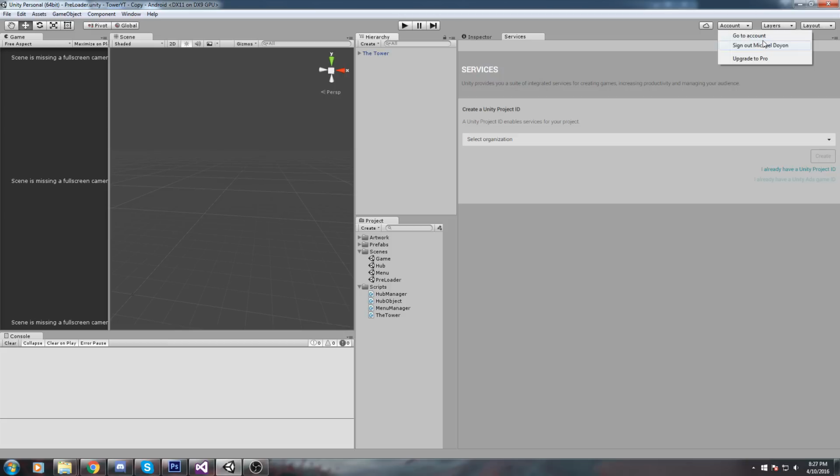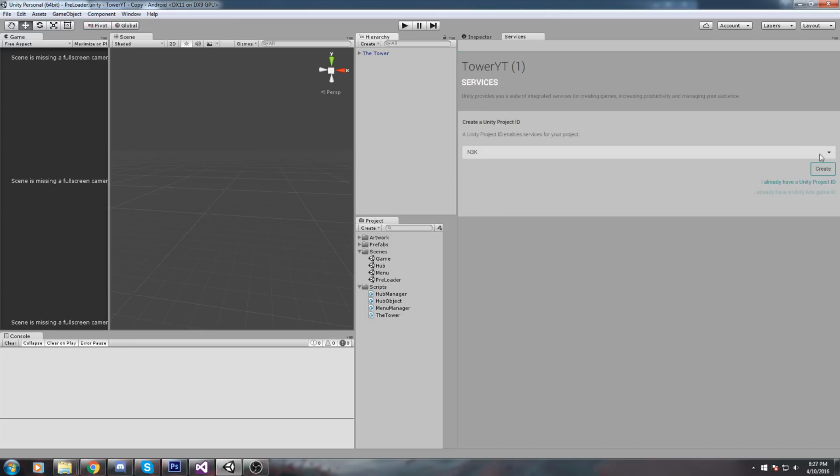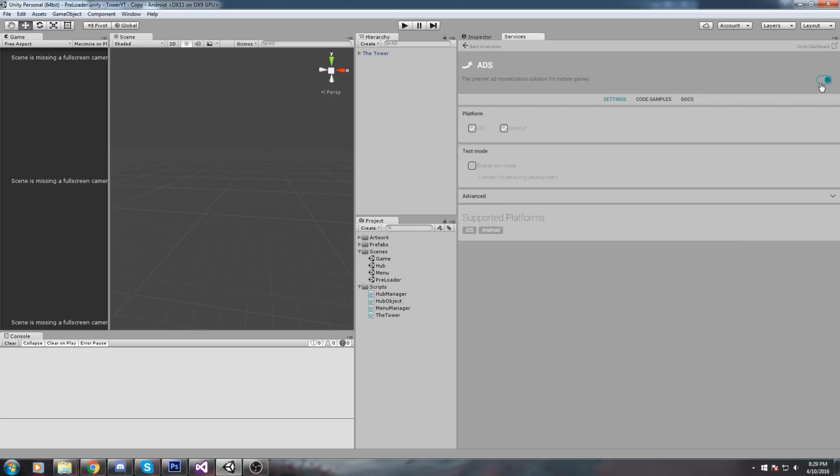So right here, as you can tell, I'm under my real name account here. And then you are going to select your organization. Is it you or is it your company? Let's put that under the company. We are going to hit create, and it will then take us to this services section where you can actually use the ads, the analytics, the cloud build. Now by toggling this on, you actually imported some pieces of code to your Unity engine namespace, and we'll talk more about it in a little bit.